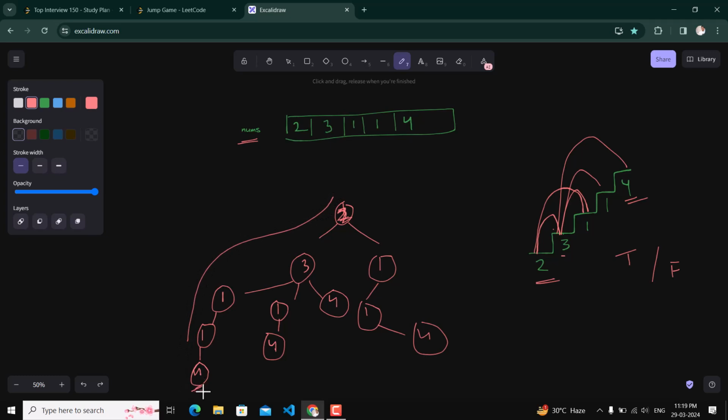So we are having our answer here. We can take this path also. In this path also we are having our answer, and from this path also we can get our answer, and from this path also, because we have to start from the first index, that is 2, and we have to reach our final index, that is 4.